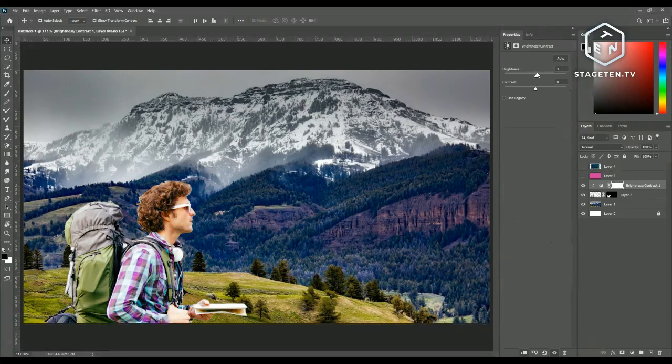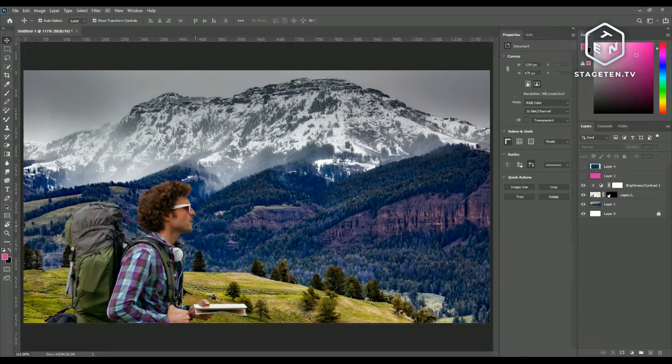So what I have done is I have reduced the brightness and I have reduced the contrast, both of them, right? Yeah. So this looks better.